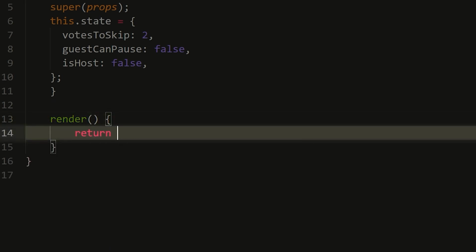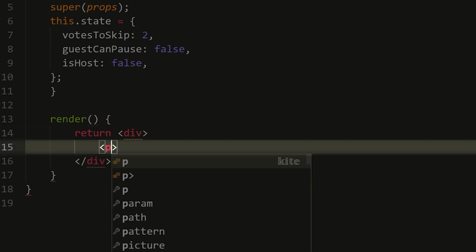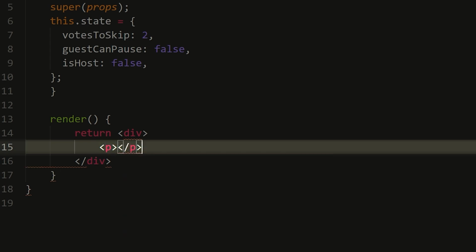And what we can do is just return, and actually let's just return the state and have a look at what that is. I don't know if there's an easy way to convert that to a string, but we can just do our own thing. So let's return a div. We'll make it somewhat pretty just so we can see some things nicely here. So we'll say p and then end the p tag.